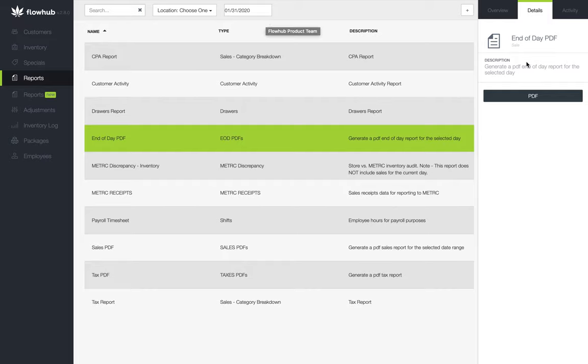When we pull this report, we'll see the Google Chrome browser populate a brand new tab with the report in it. From here, we'll be able to print it out for our records. Now, if we did not close our drawers on time and still need to extract this information, we can still create a custom report with the information in it.